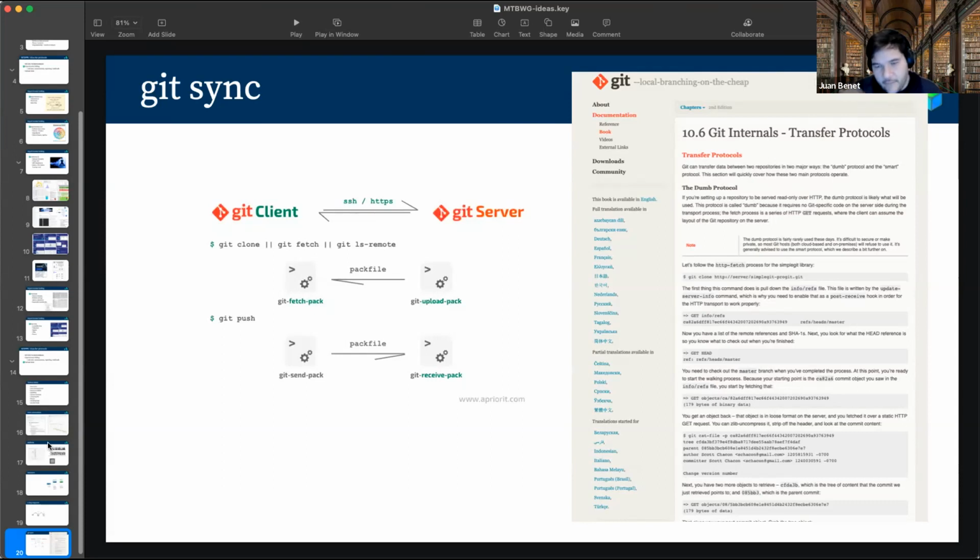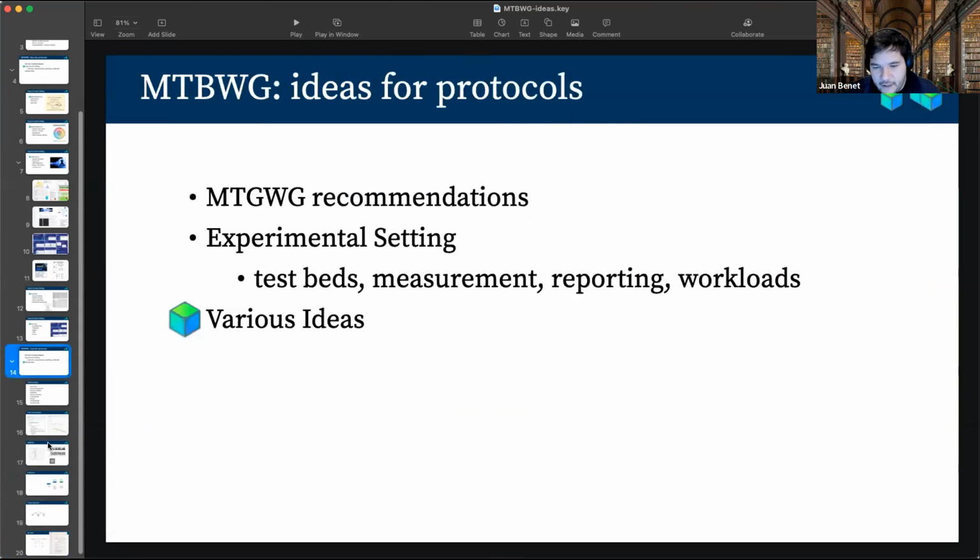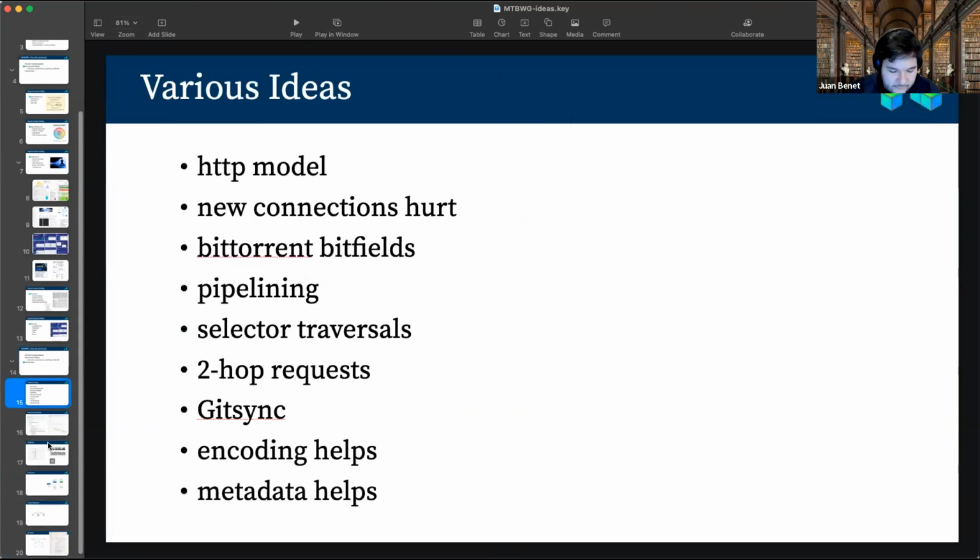There's a lot of stuff well documented here for Git, so I'll just point you to that. Maybe two final thoughts around encoding and metadata. On encoding, if you can change the encoder, meaning how you shape the data and how you lay out the data, that could greatly change the speed too.